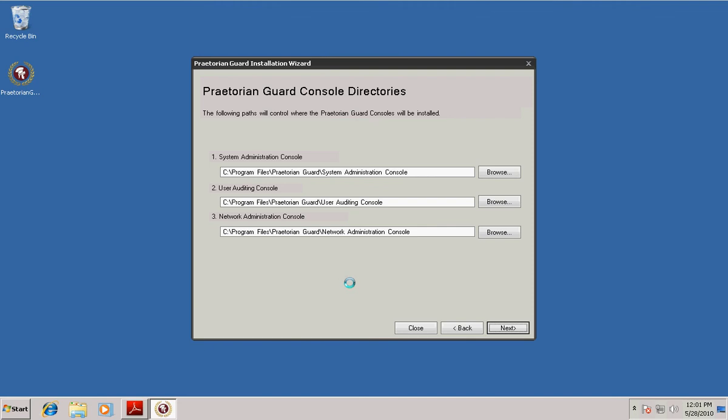The next prompt allows you to choose where you would like to install your system consoles. There are 3 consoles with the Praetorian Guard product. System Administration Console, which allows you to administer the whole system and set it up. The User Auditing Console for monitoring users, and the Network Administration Console, which allows you to perform network administration duties. If these are fine with you, where they will be installed on the server, simply click Next.